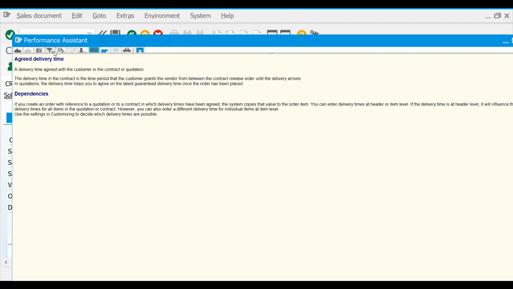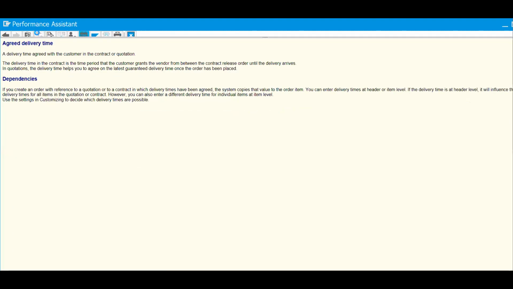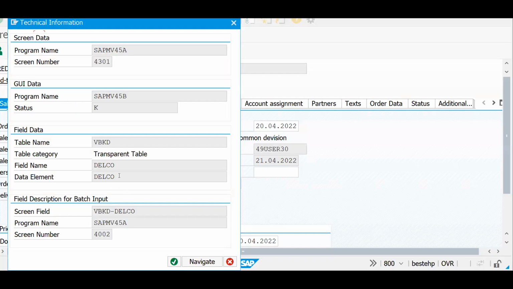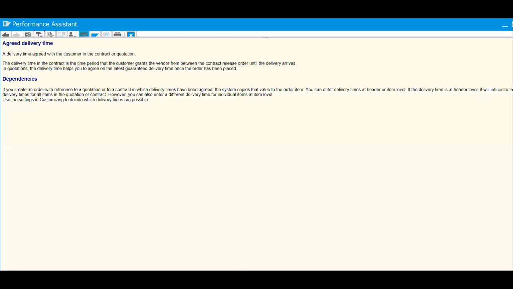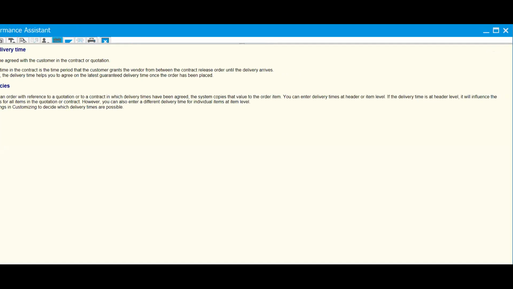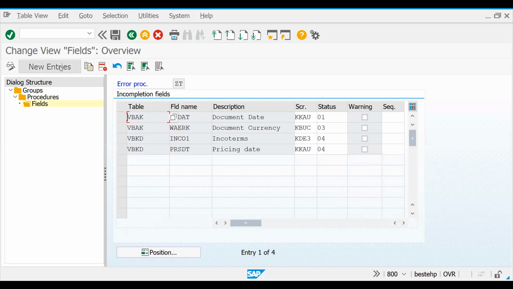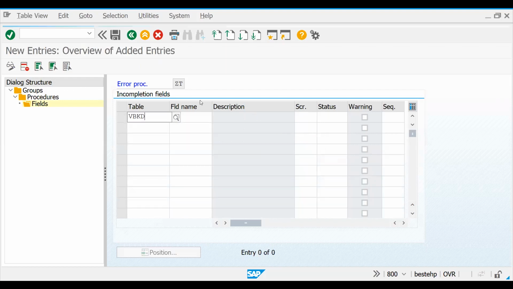F1. Okay. Let me share the help. Let's go to the technical fields. So VBKD, Delco is the field. Okay. Now let's close this. So now let's come here. VBKD. So field name is Delco. And let's try to check.